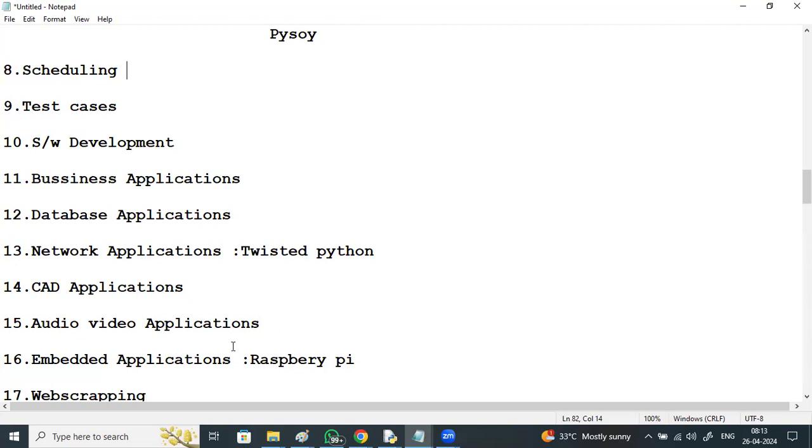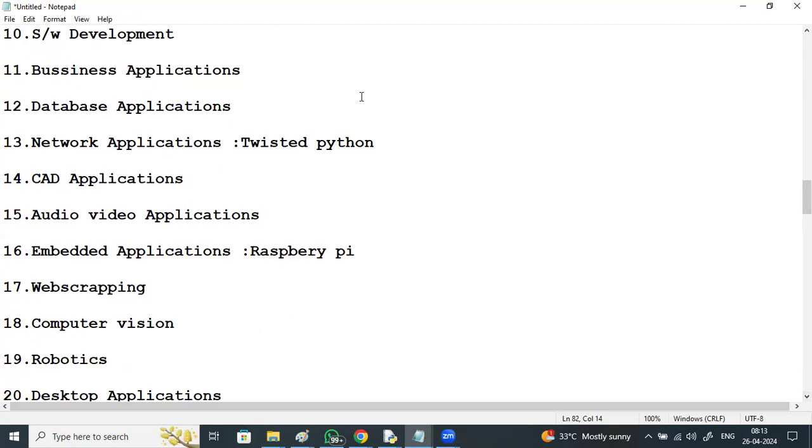Embedded applications, Raspberry Pi, one of the important embedded applications which uses Python. And web scraping, scraping data from different sites like Flipkart, Amazon. We are using models like OpenCV for computer vision, for color detection, face detection, object detection. We use Python here. Robotics with Python, robotics implementation with Python.